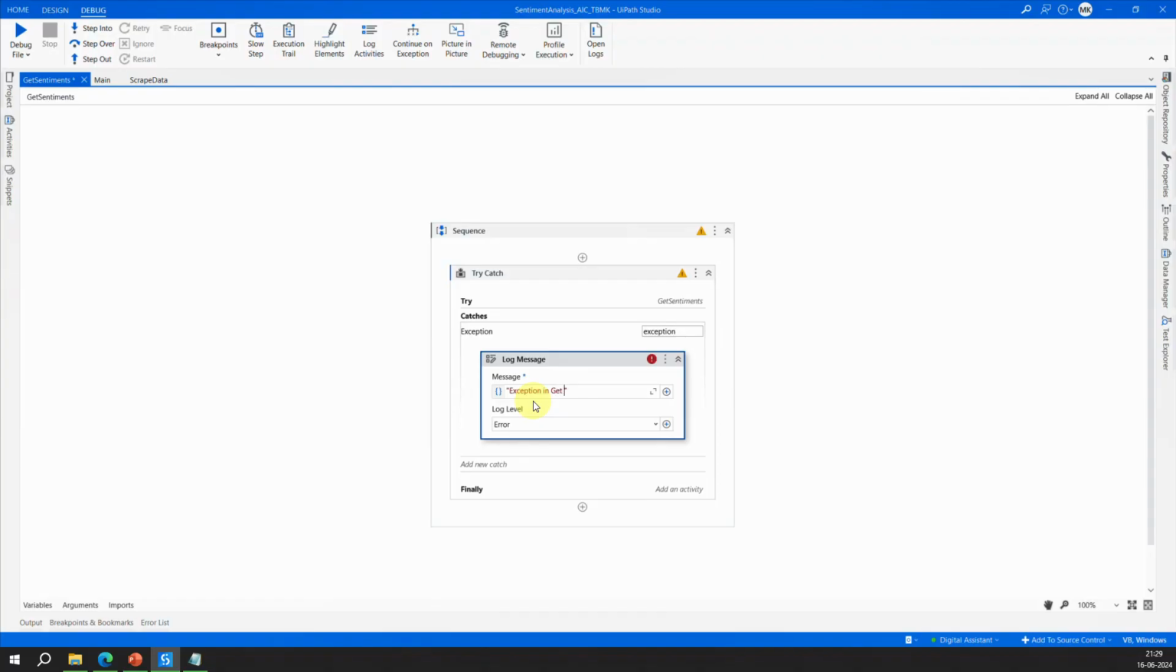So I say that exception in the ML part. Maybe I'll just write exception in getting the sentiments, so that way I understand what is happening. So I'll just log the exception dot toString, so that way for any exception which is coming, I will have the details with me to figure it out.